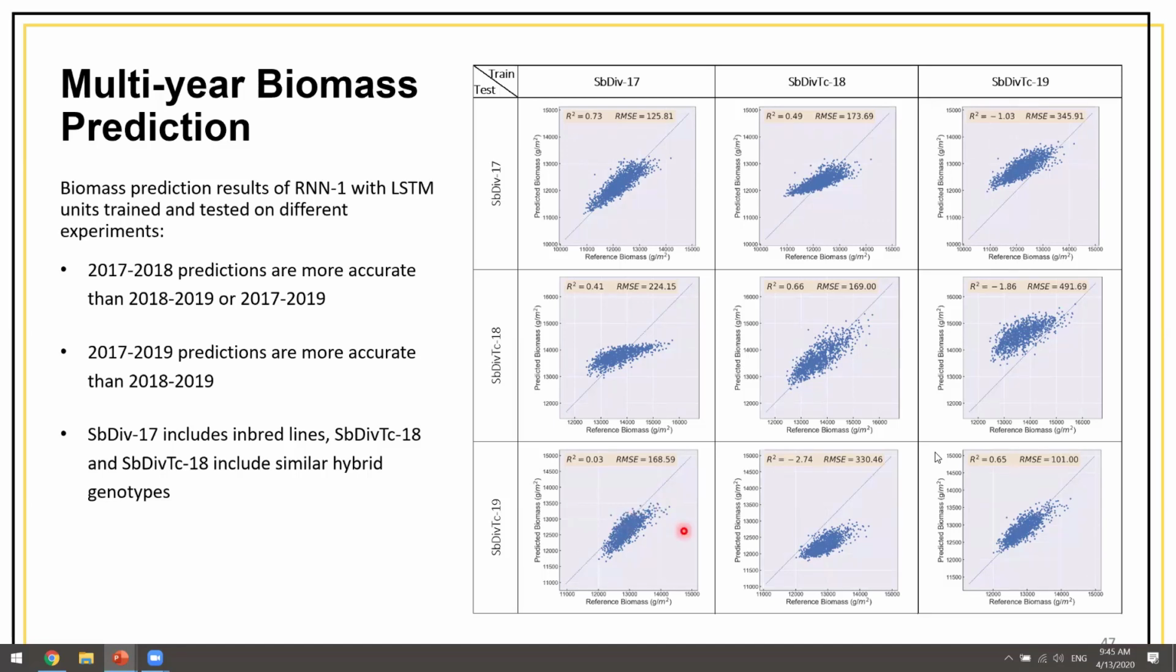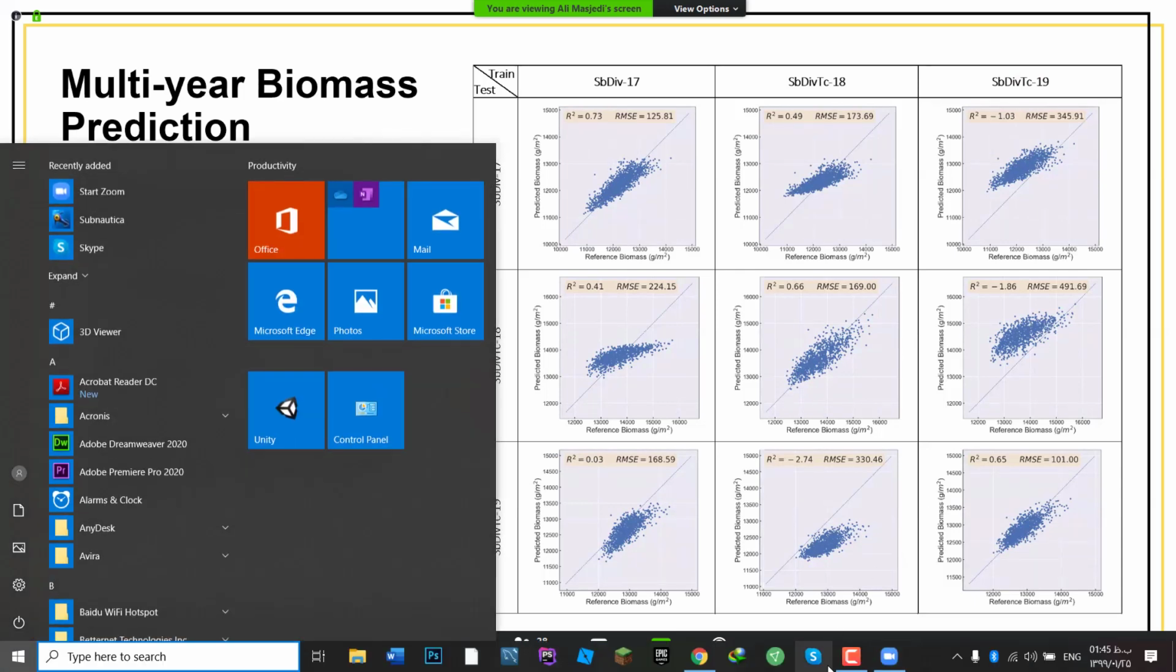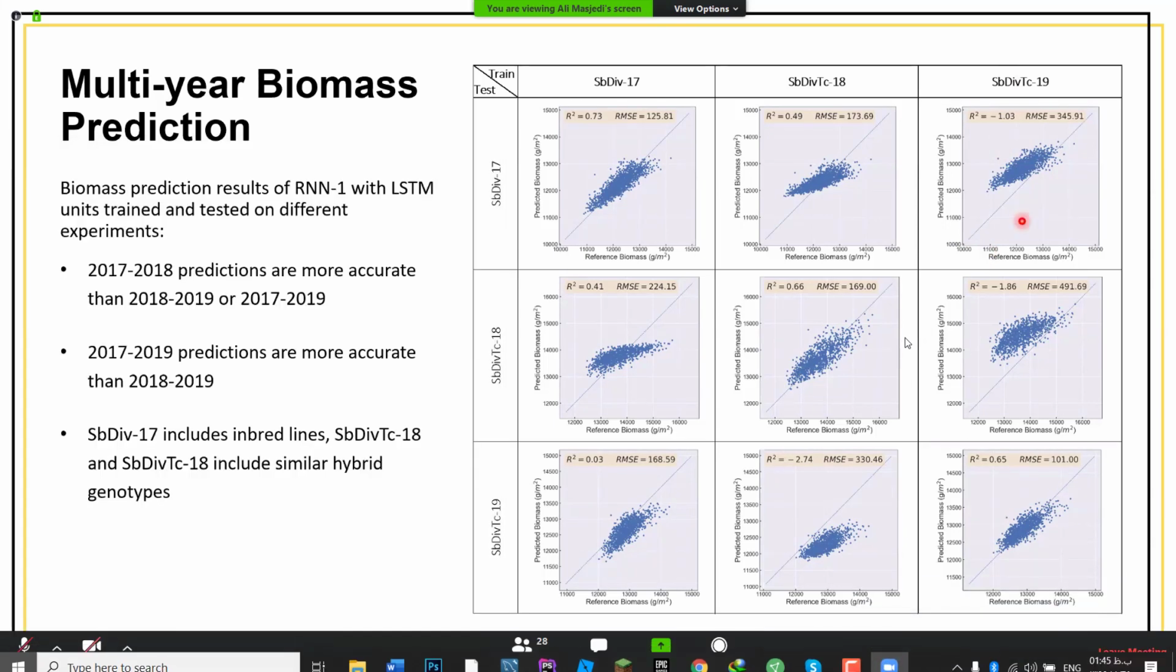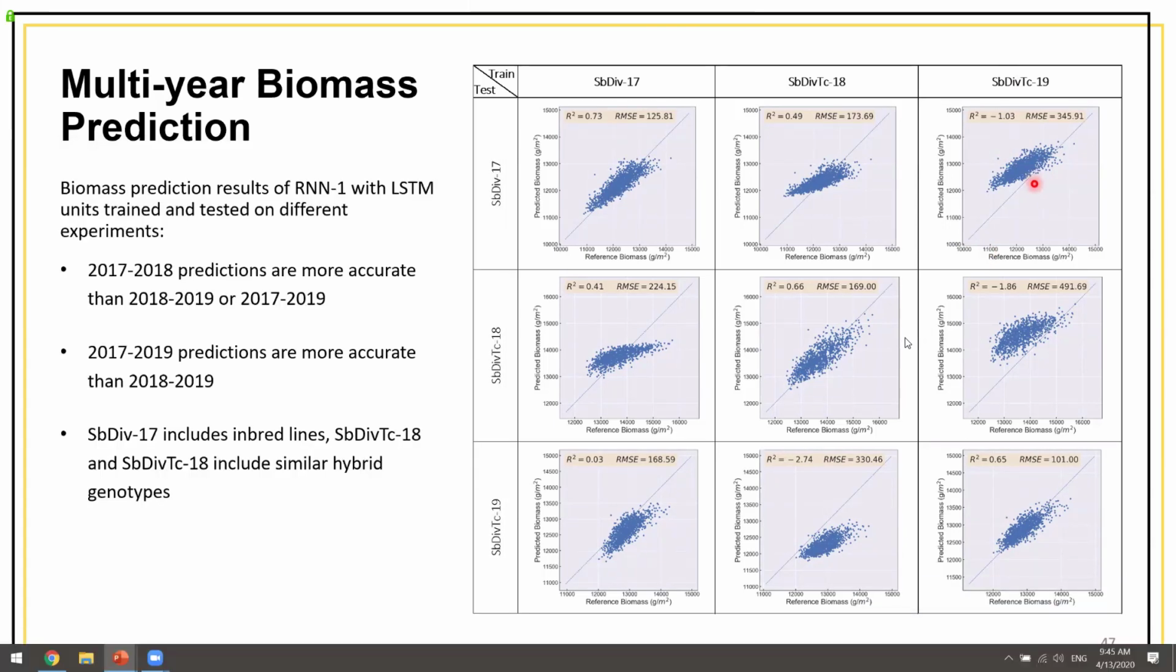Also, if we look, we can see that 2017 and 18 are providing closer results, higher R squares, which means that the data in those 2 years are more similar, and the range of biomass is also more similar in 18 and 17. But if we look at 19 versus 18 or 17, we can see that the R squares are much lower because the range of the biomass is different in these years, and that's basically because the planting, sowing, and harvest dates are different for these experiments.